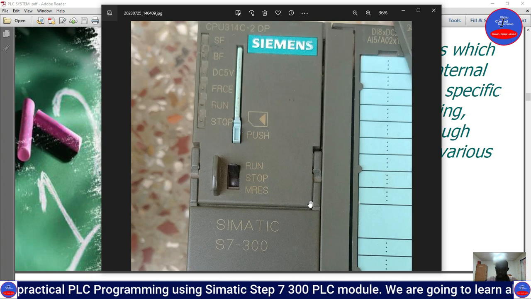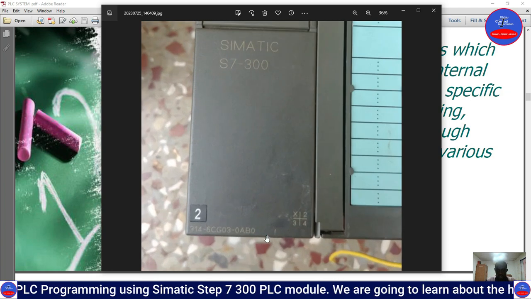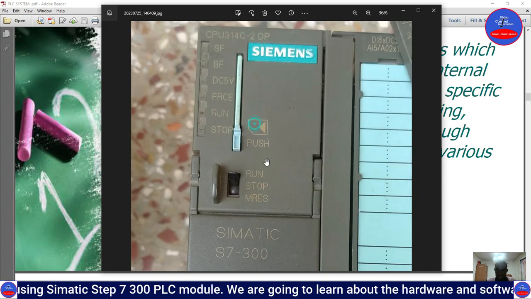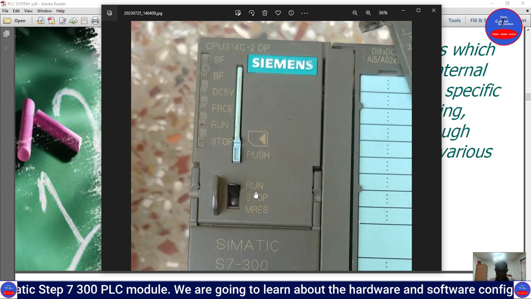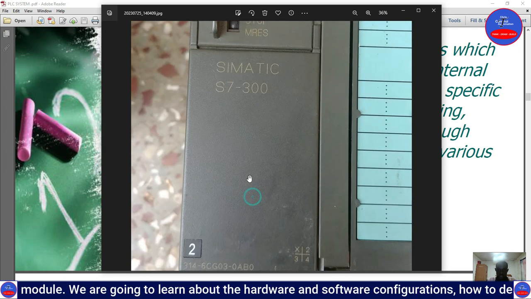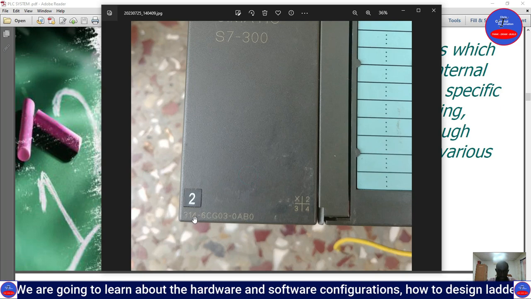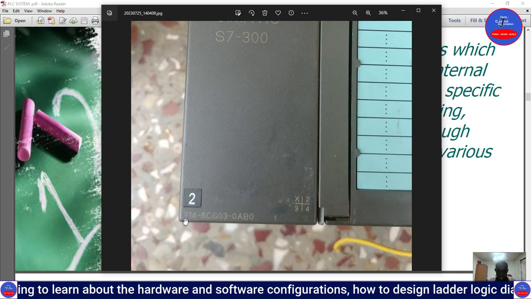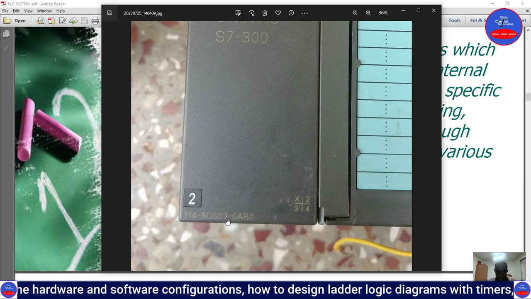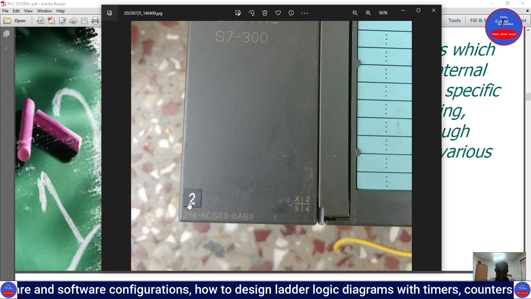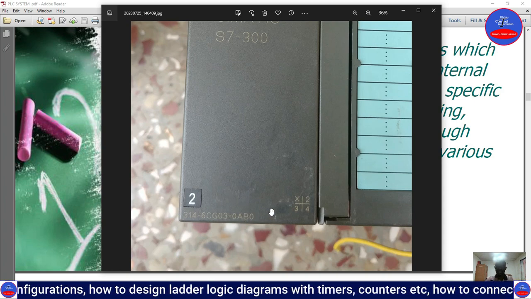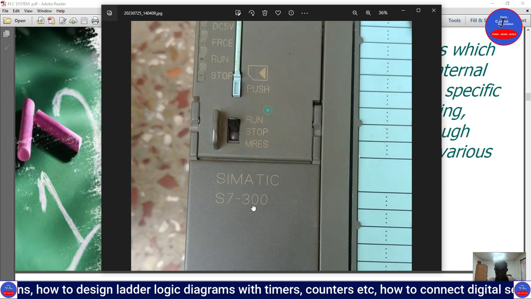Okay, so in case you want to purchase this PLC, this is the CPU itself, this one is the CPU. In case you want to purchase this PLC CPU, this is the model number we have to use: 314-6CG03-0AB0. This is the model number you have to use in case you want to purchase this PLC model.